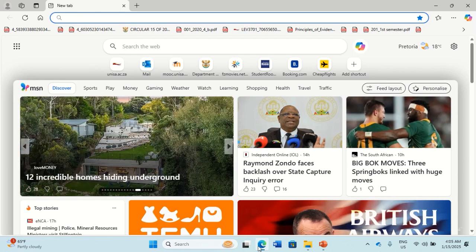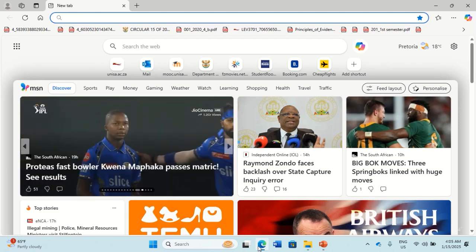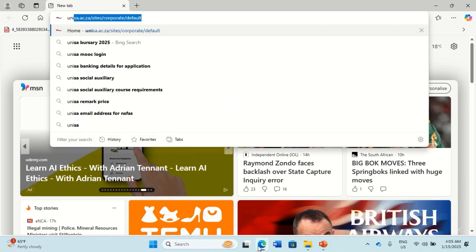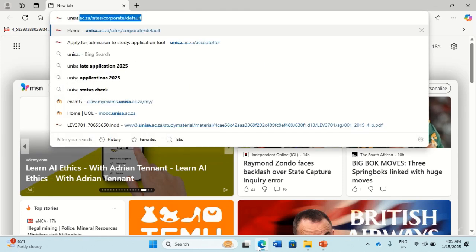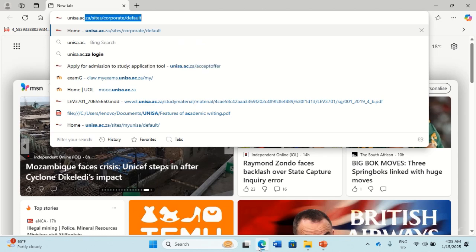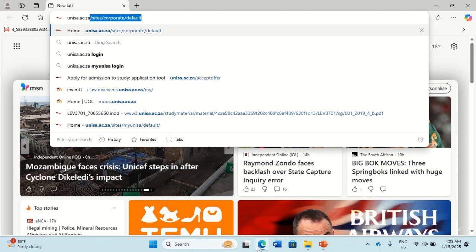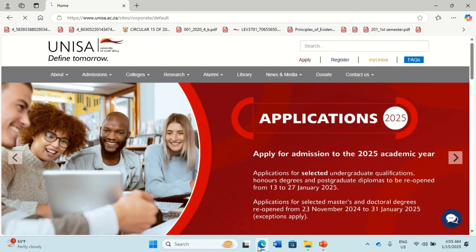So what you do, you just need to have an internet app, and then you go straight there. It's either Chrome, Opera Mini, Firefox, or any. Then you type Unisa.ac.za, and then you press enter. Then it's going to take you straight to Unisa's website. Then from here you press apply.